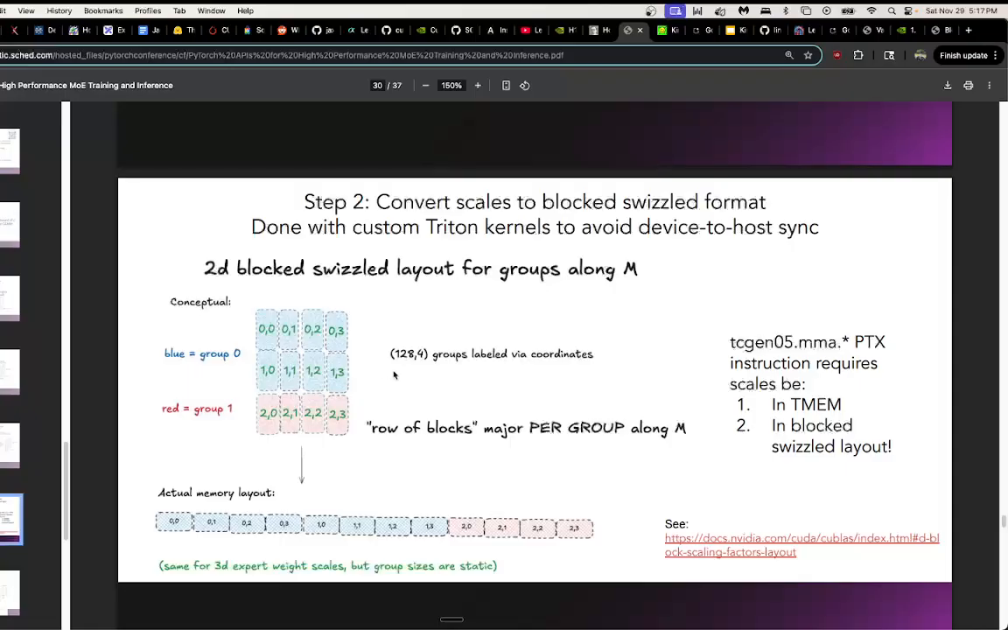So to get around this without a device to host sync, without sending the group sizes to the CPU so it can start dispatching kernels, we implement custom Triton kernels to read the group sizes. Again, group sizes depend on router score computations, which are done on the device, not available on the host. So we need a kernel that can read the group sizes from the device and perform the per group conversions without a host device sync. That's what we have in TorchAO, and it works quite well.